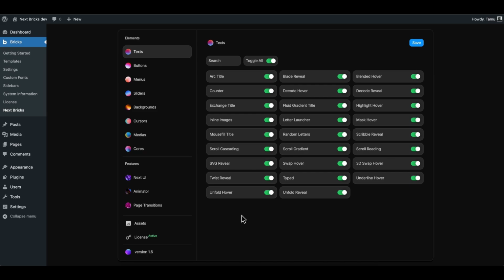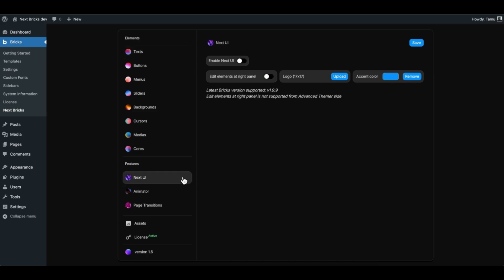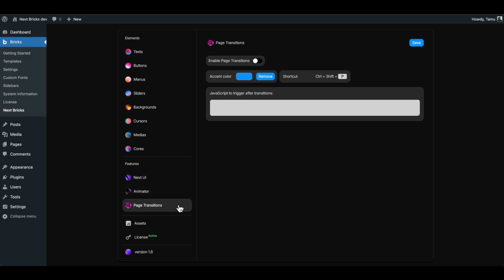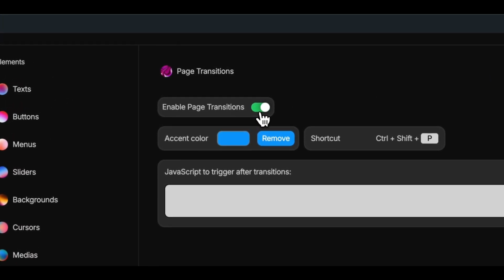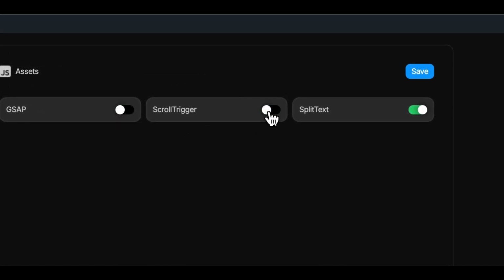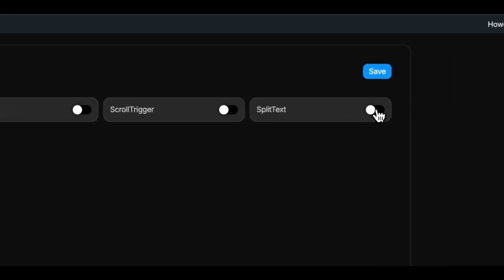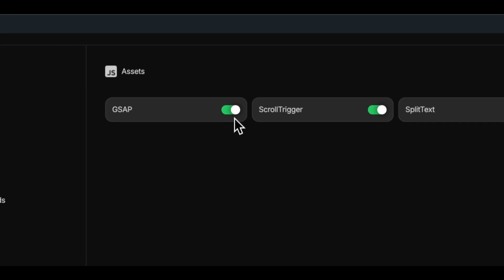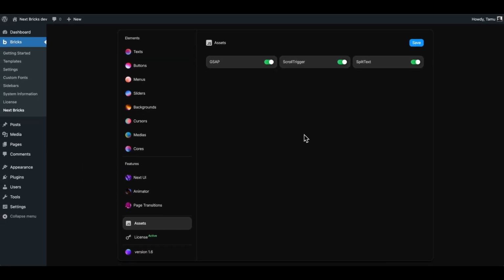However, Animator and Page Transitions will load their JavaScript files at the front to generate their animations. If you won't be using them in your installation, then you may consider disabling them. The Assets tab is to disable libraries that won't conditionally load by elements, as they are used by many of them. It is especially useful if these libraries are being loaded by yourself or third-party plugins, so that they aren't duplicated and your page speed isn't affected.